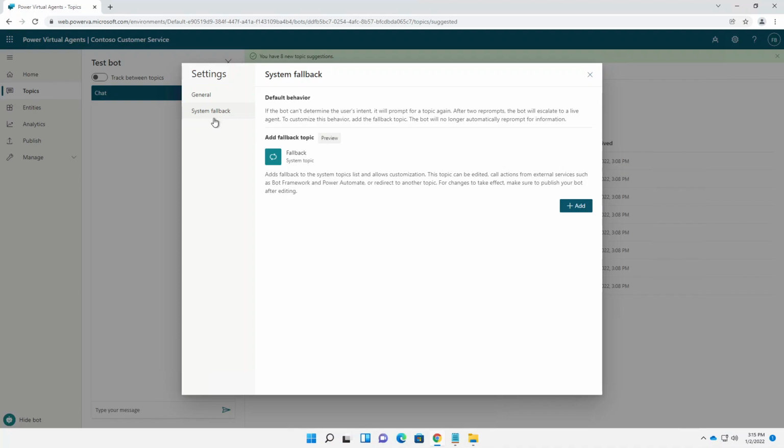System fallback. If a user can't determine what the person is asking for, it will ask for a topic again. After 2 prompts, it will escalate to a live agent. If you want to do something different to that, if you are not using live agents, then you would edit this. You'd edit the fallback topic.